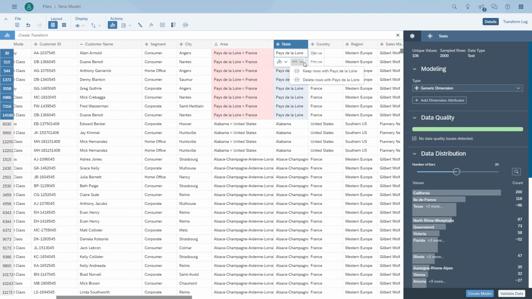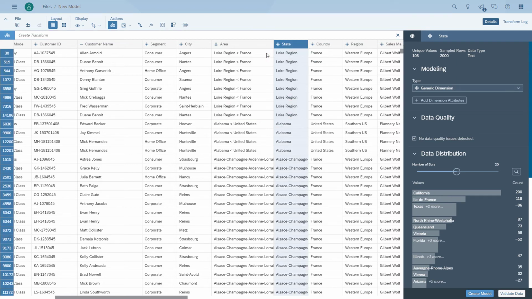So we simply go to state, and we're going to replace the value. In our case, the right term is the region. So we're going to quickly replace the term with what SAP Analytics Cloud already knows. And then our geo enrichment will continue. So now all the data quality problems have been resolved, and we can actually save our model.